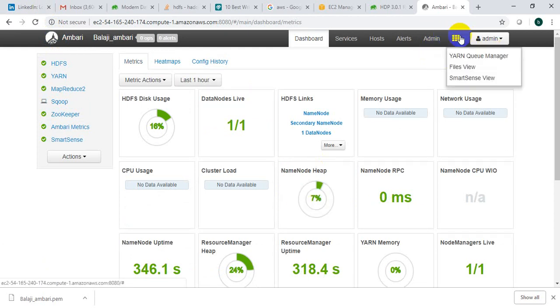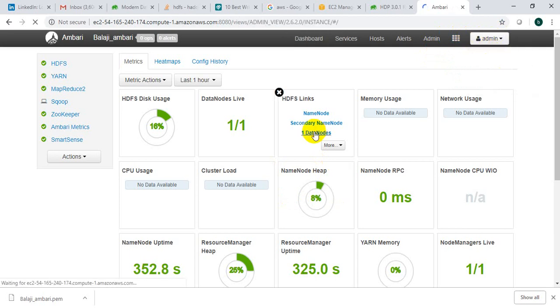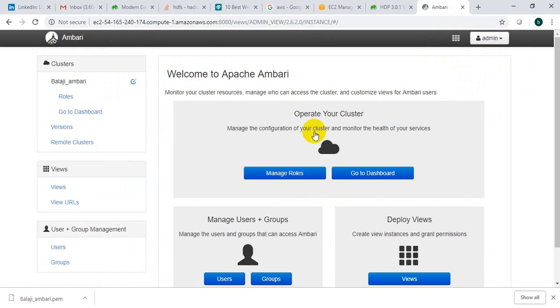You can also see Manage Ambari. There will be something called Ambari Views, where you can create the views and manage all those things from the Ambari distribution itself. Here the users can create groups and manage roles. So go to the dashboard, users and groups. If you want to deploy anything, you can deploy views.